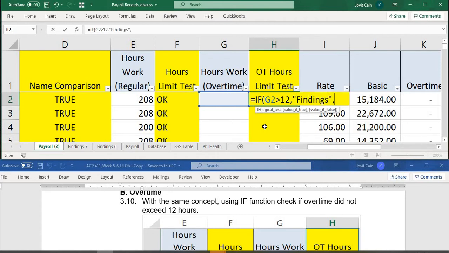Comma, if it is not more than 12, so it is okay. Close and then enter. So again, the formula here is if G2 is more than 12 hours, it is a finding, because it is more than what is in the company's policy. The overtime must not exceed 12 hours. Otherwise, if not more than 12, it is okay.